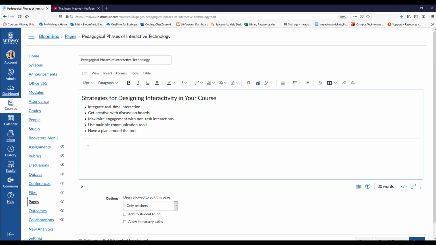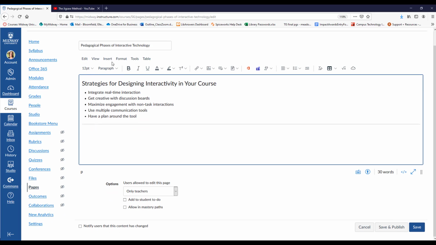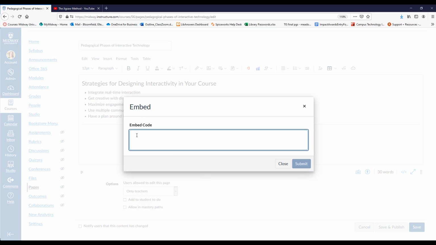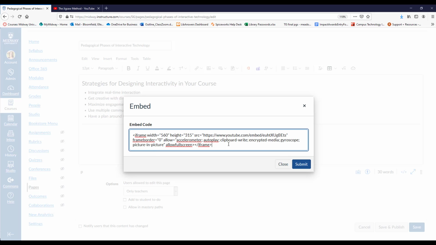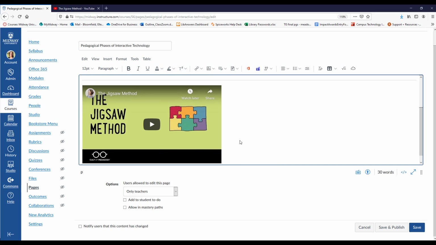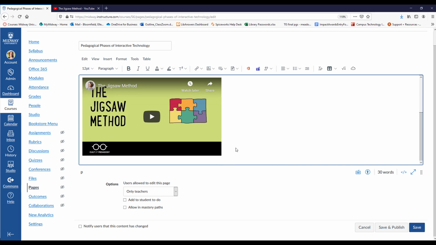You want to either go to this cloud where it says embed, or you can do insert and go to the embed link right here. And what you're going to do is paste that embed code right here in that box and click submit. And you will see there is my YouTube video right there on the page.